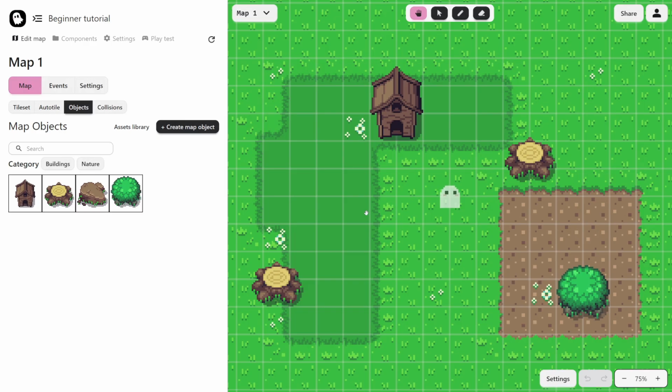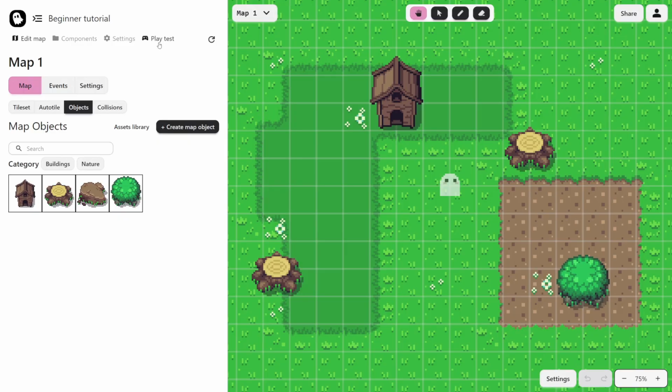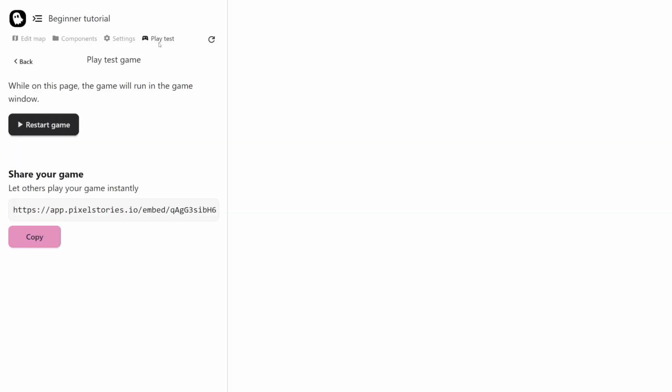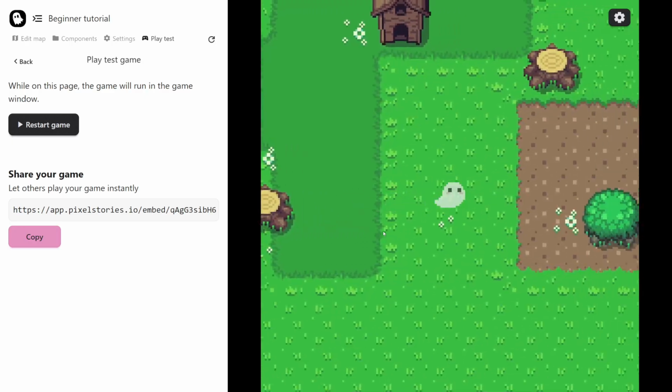Great, now that our map is looking pretty good, we've got some objects, we've got some base terrain layers, and we have some details going on as well. Now we can test it out by heading over to the playtest tab and see how it feels like. So if you just press the arrow keys, you can walk around in your newly built map.